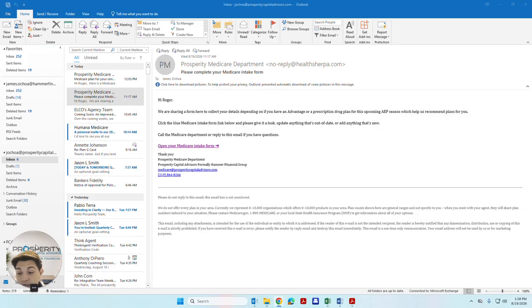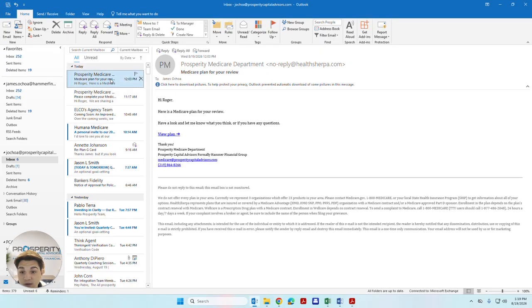Then it gets sent to us, and Roger and I and Tammy and Beth are going to be looking at all of these as they come in, and we are going to decide which one's the best plan for you specifically. Once we've seen your medicines, seen your doctors, and come up with a plan for you, we are going to send this out to you.